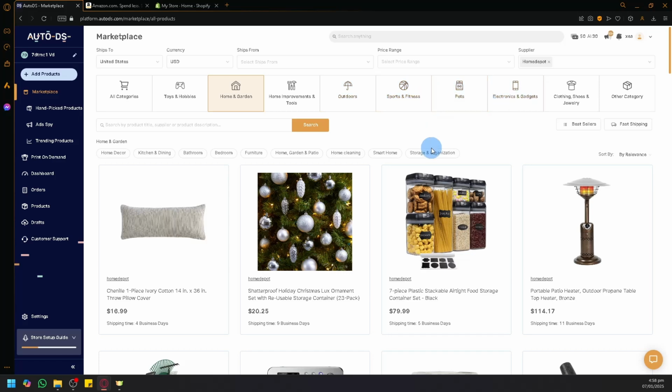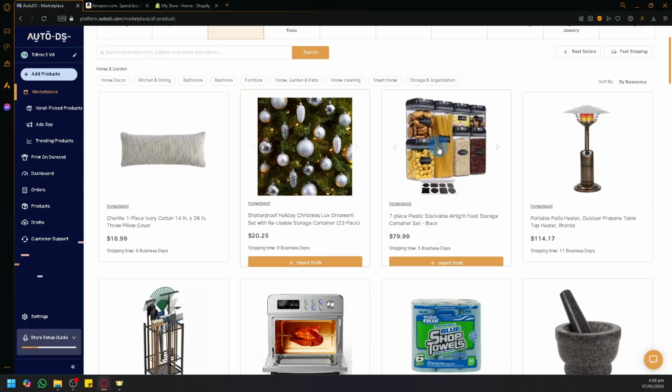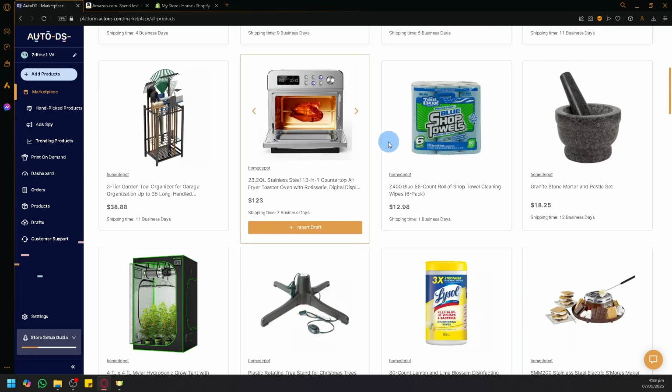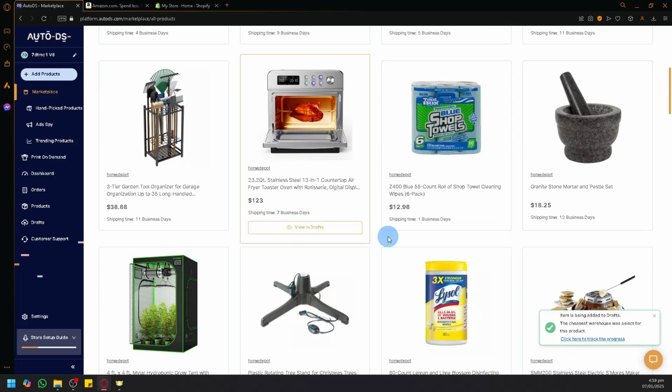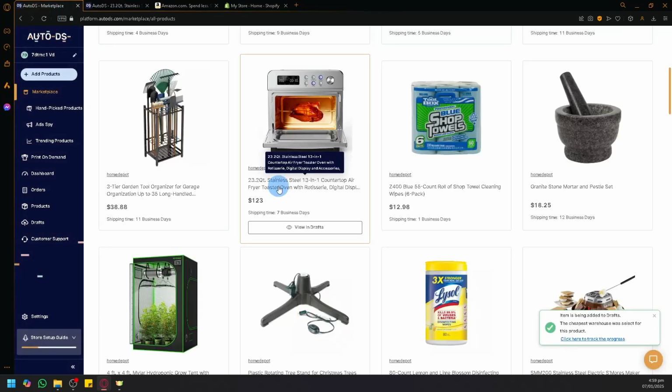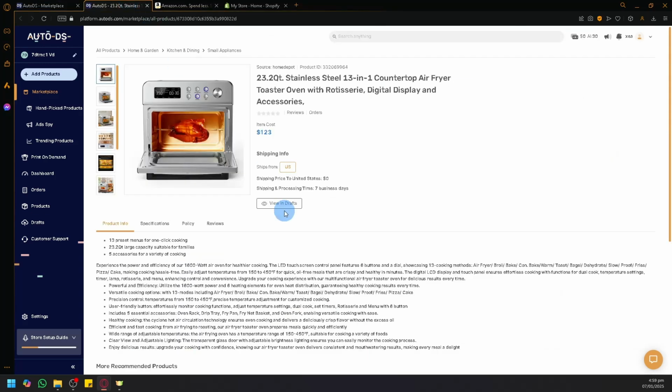choose the categories that you prefer. Now, if you found a product that you like to sell in your Amazon store inside of our AutoDS, simply navigate to that specific product and click on Import to Draft. By doing that, it will be added to your draft list. You could also open the product over here to learn more information about it. Some people might want to learn about the product before they actually add it to their store because they don't want to be selling cheap products.